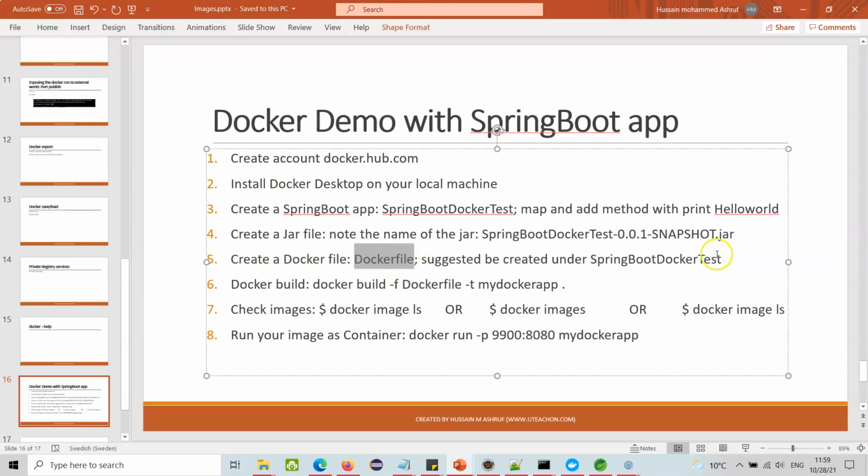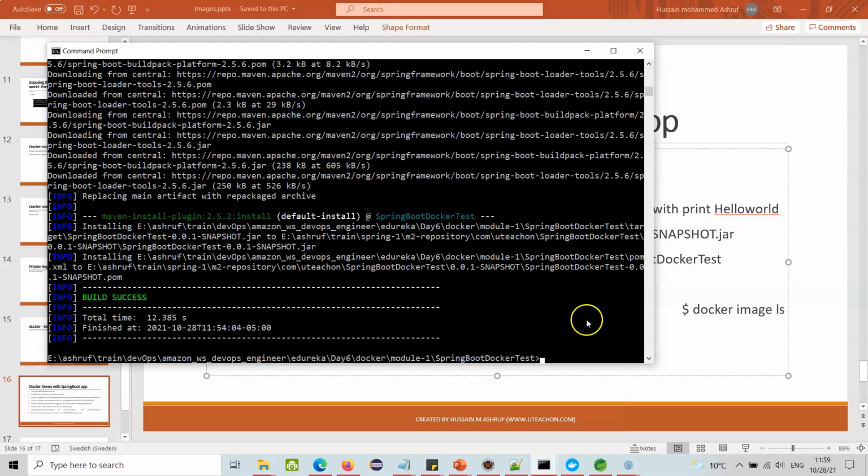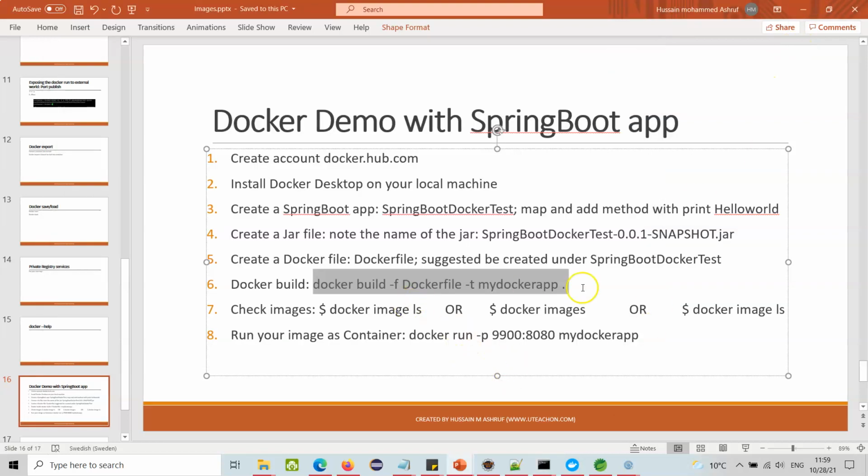Create a Docker file. We have created it. Next is Docker build. So what we'll do is we'll go here and make a Docker build file. How it will look here: Docker build, the Docker file which we have created here, and we save my Docker app and create the image, right?